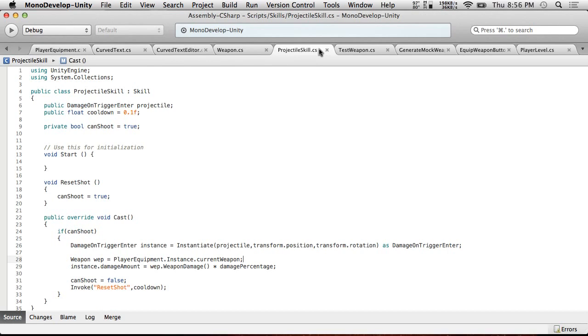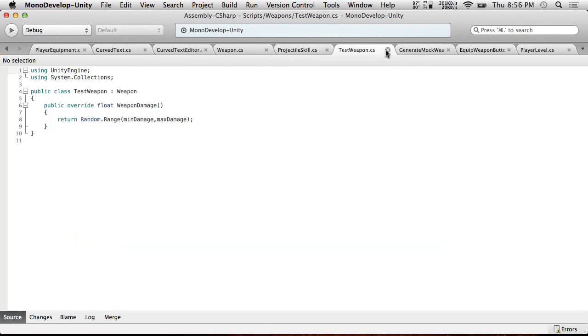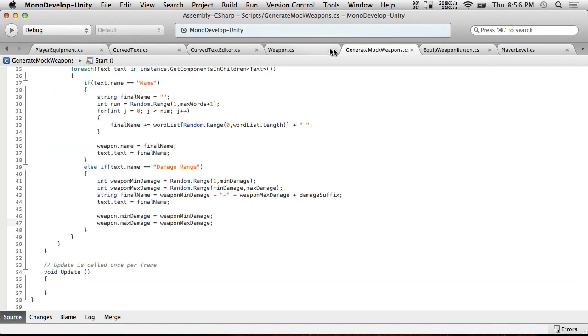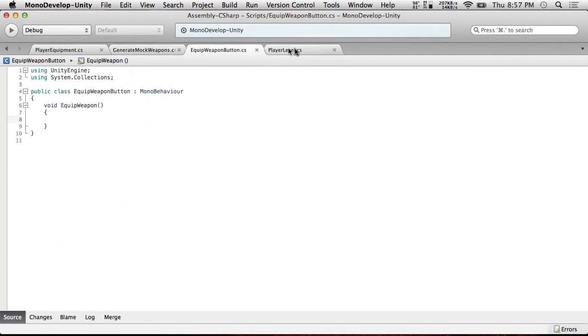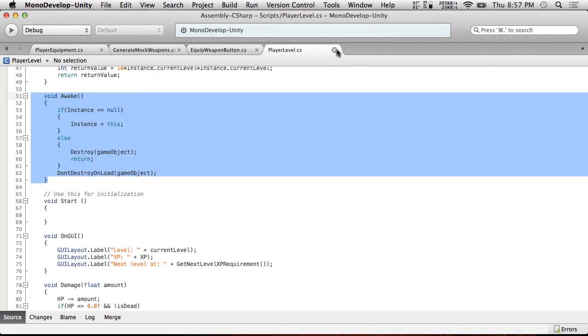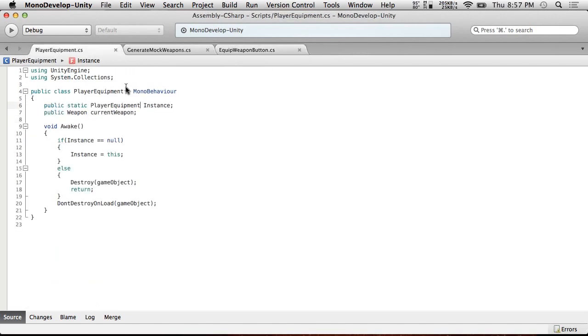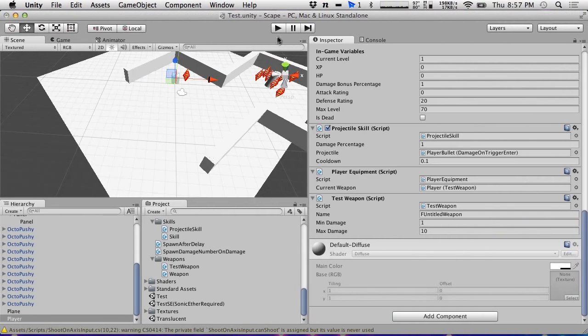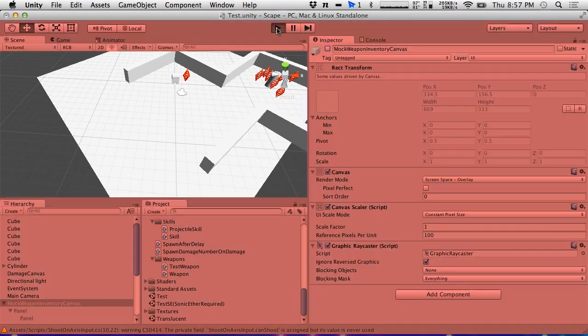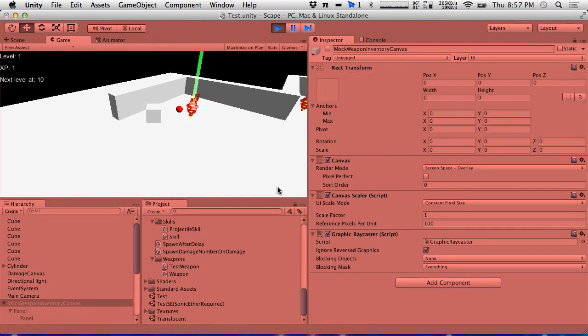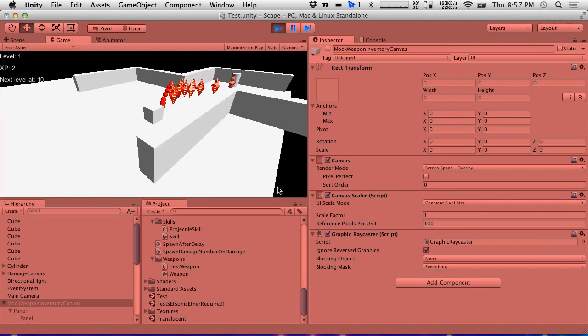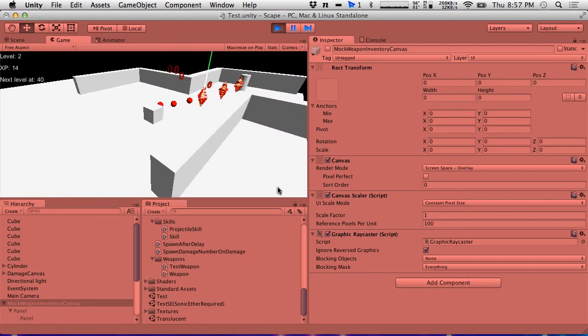I'm going to get rid of some of these things that we don't need. Curve text editor is not even for this project. Why is that in here? All right. Because why not? All right. So let's see. First of all, I'm going to just temporarily disable the mock inventory canvas, and I'm just going to see if we can shoot and kill enemies. We can. That's a good sign. That is a good sign. Real good sign. All right.